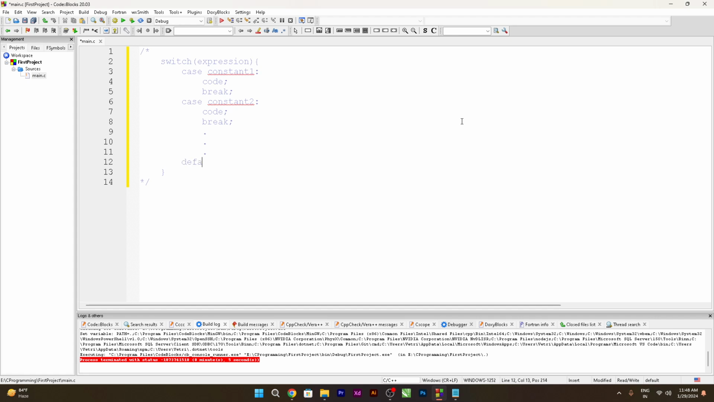At last you need to keep your default statement also. If none of the cases are matched, then it will automatically execute the default statement, and then it will break. The break statement is the most important thing. If you forget to break it, it will jump to the next constant instantly. So basically the break statement is used to exit the switch block. Once the match is found, we need to exit, right?